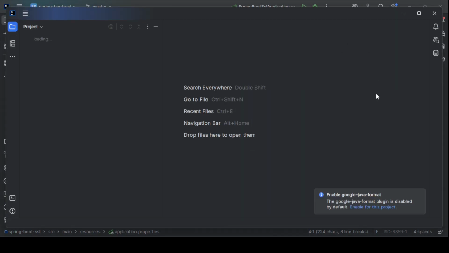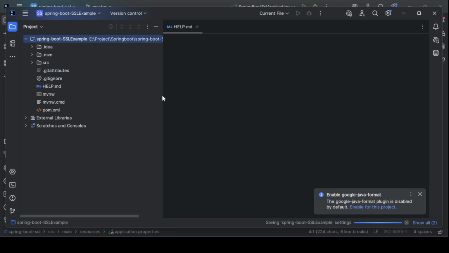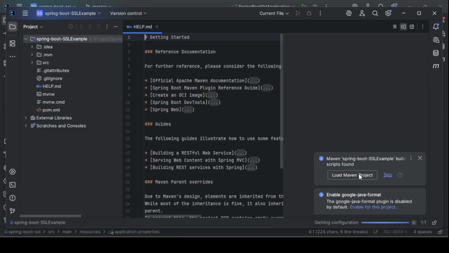So let me create that project. You can see here I have enabled Java Google formatting, which formats all the code for you. If you want, you can just add it. It is very simple.